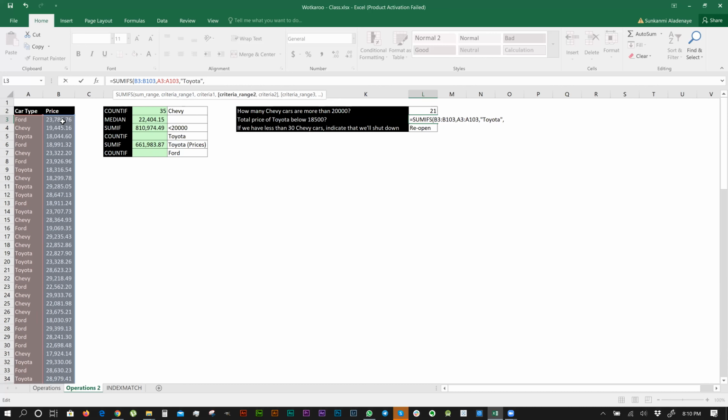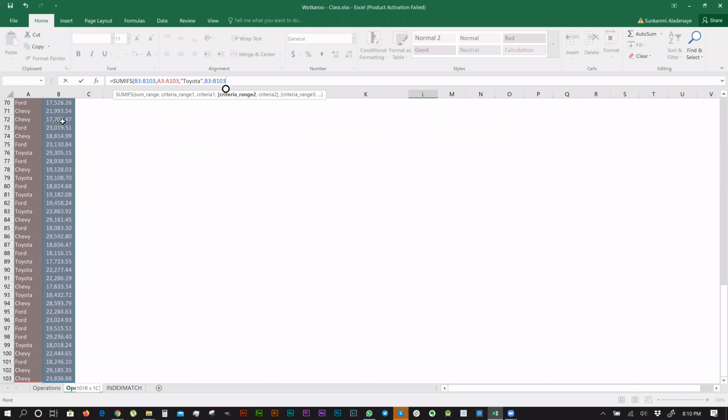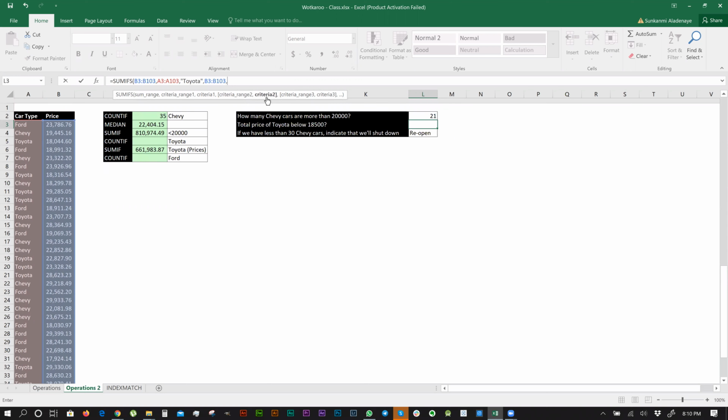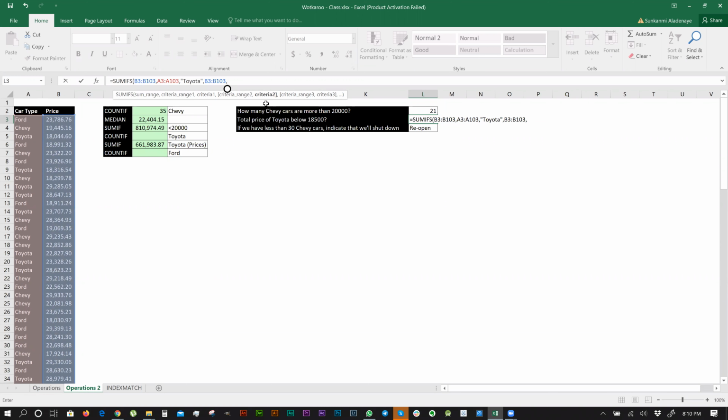Even if a column has been selected before, don't be scared to select it again. You can select it 50 times if your formula requires that. So now let's select the range of the price again. Criteria range 2, price. I'll press comma to move to the next element of the formula. And here our element is that the price is less than 18,500.